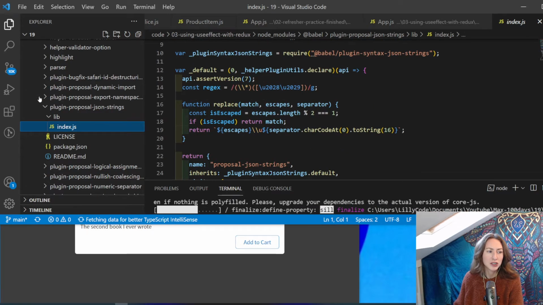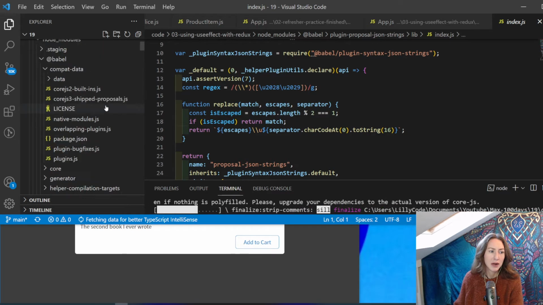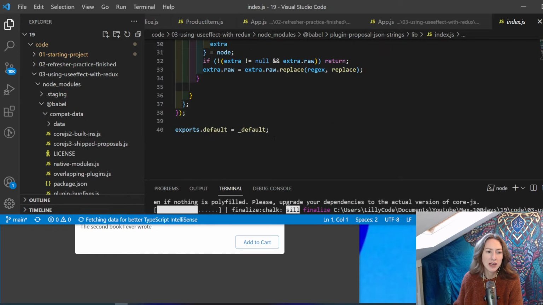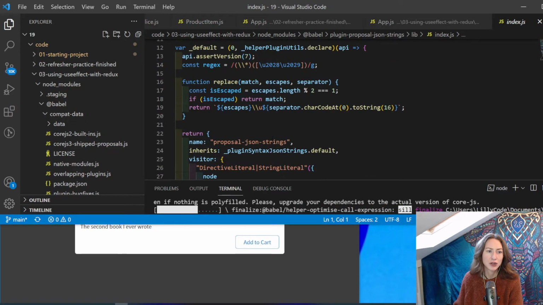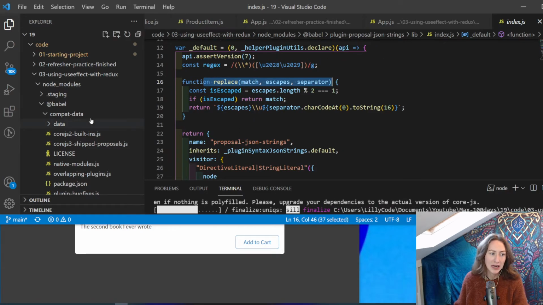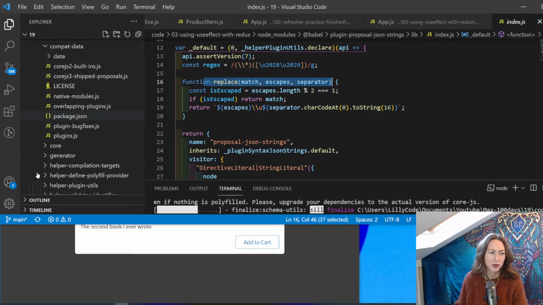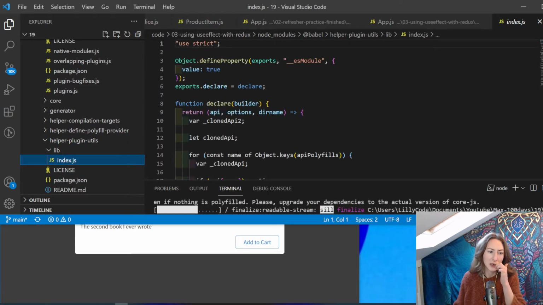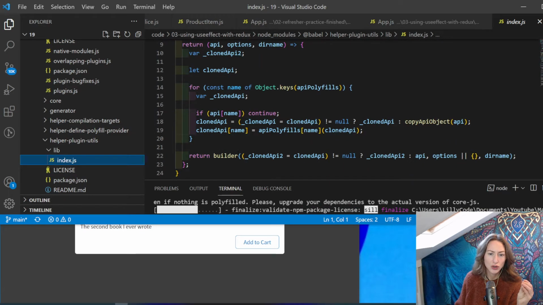Imagine if you wanted to use this plugin proposal JSON strings from Babel. You would have to write all of this in your project. So it saved you writing all this, and instead you can just call the replace function and pass it these things, and it's doing all of this computation for you. That's sort of what I'm getting at. Although this doesn't look too computery, I still thought it wasn't as readable in here. I still think this has been shortened a bit.